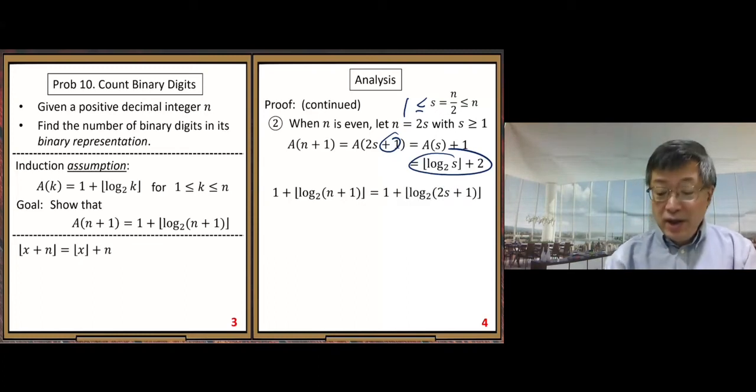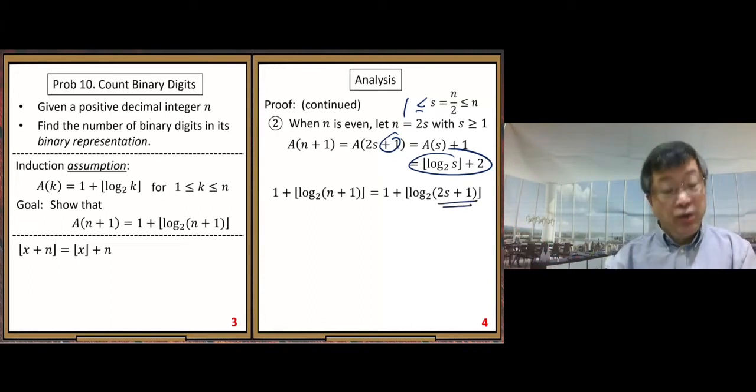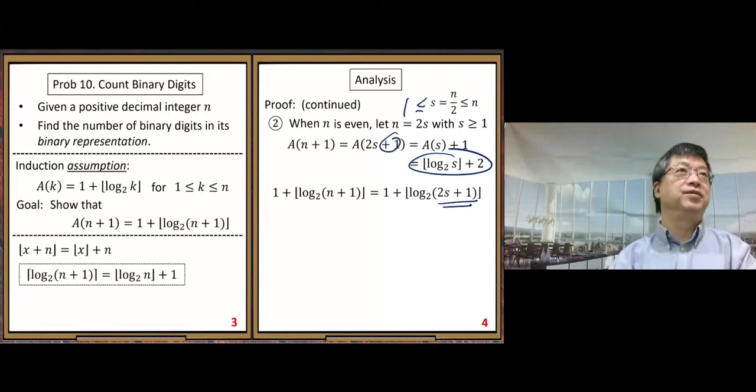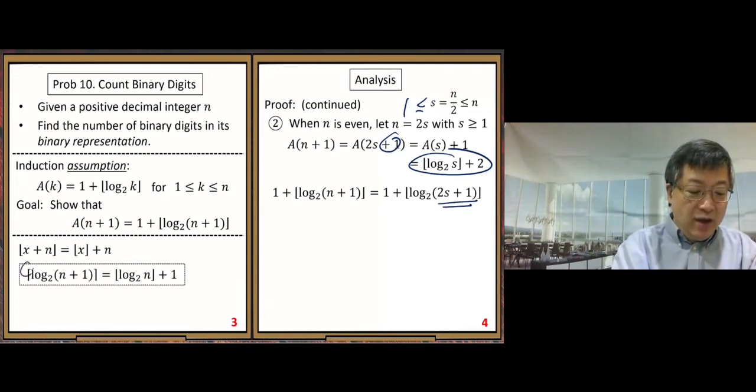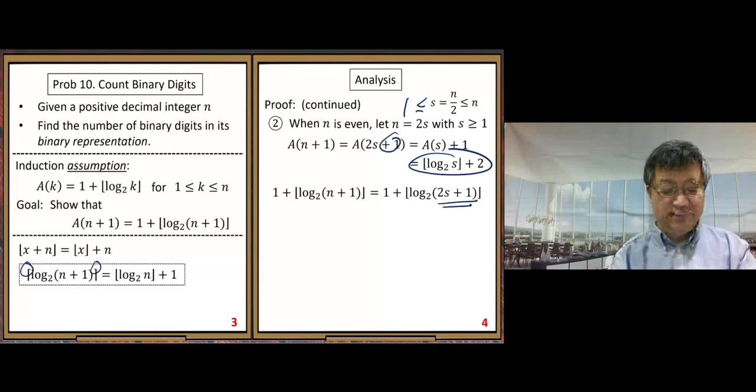But this time, 2s plus 1, how do we handle this part? 2s plus 1. There is another nice formula we can use. If you do not know this formula, then you get stuck. Fortunately, we have it in our textbook, this formula. Okay, this formula: ceiling function, there is a plus 1.